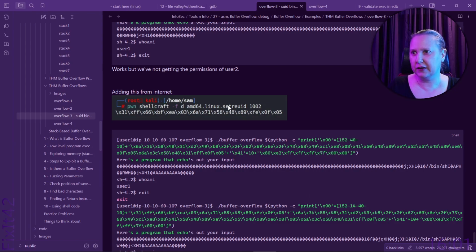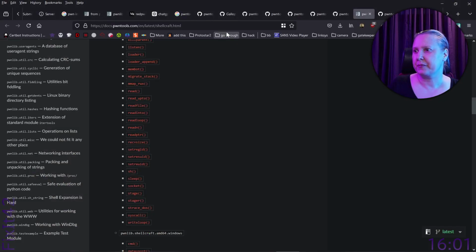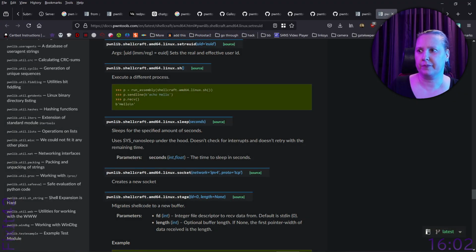So here we have the setreuid. That's the one that's, yeah, setreuid. That one. So we can click it, and uid equals euid. Set the real and effective user ID.